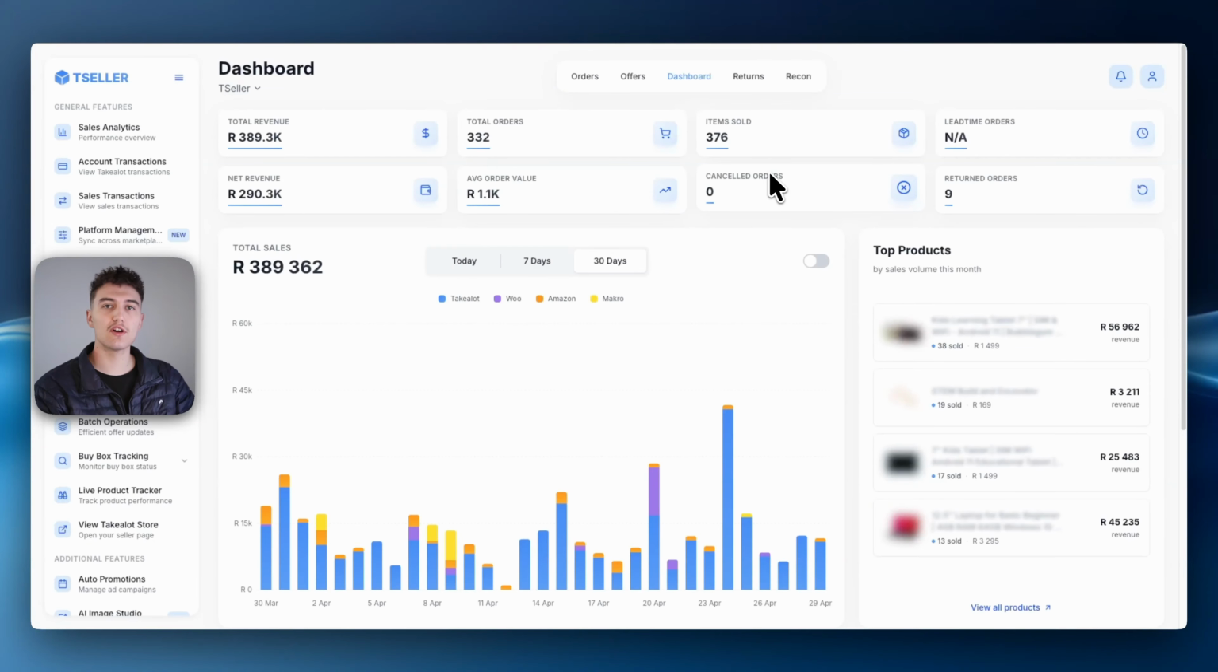Managing multiple marketplaces can be quite difficult. And that's why we've built in a multi-platform management system inside of TSeller so you can get all of your platforms' information straight into one central point. I'm going to show you guys today how to use the platform management tool inside of TSeller and just break down what it is and how to use it to the best of your ability.